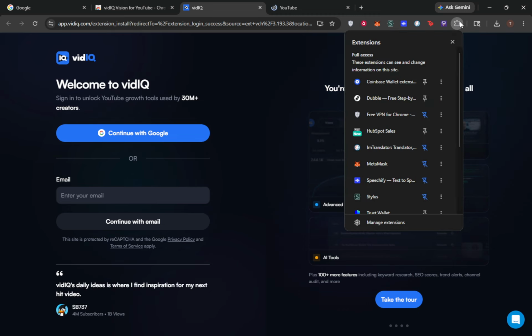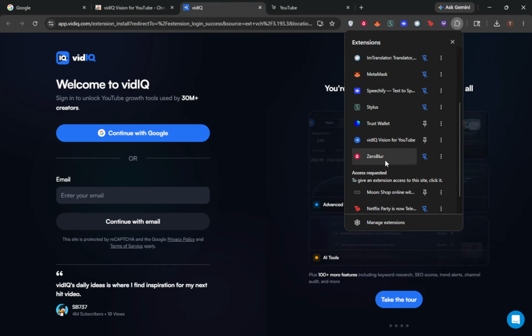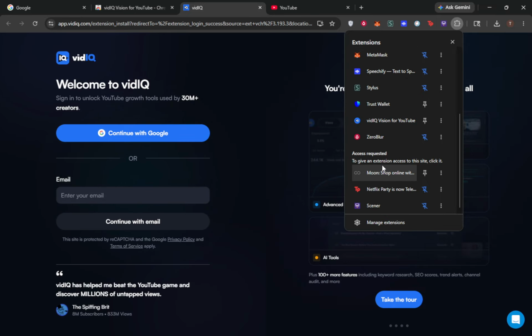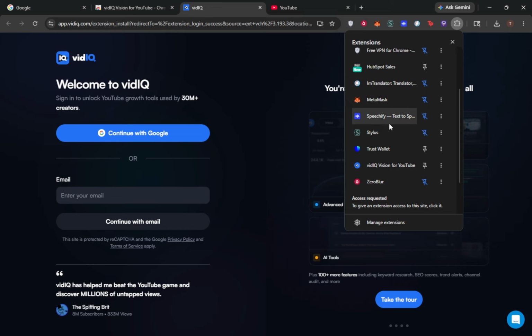To keep vidIQ handy, pin it to your Chrome toolbar. Click the puzzle piece icon at the top right of Chrome to open the extensions menu. Find vidIQ in the list and click the pin icon. The blue pin indicates it's now visible next to your address bar, so you can open it quickly from any page.